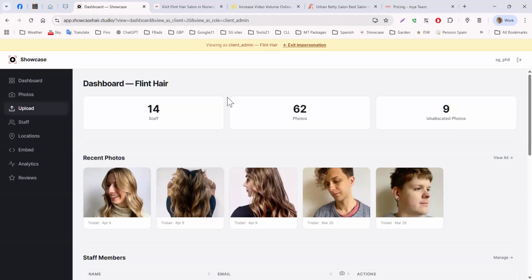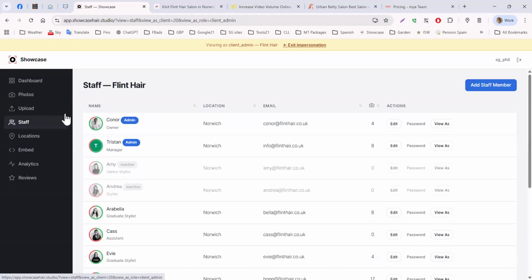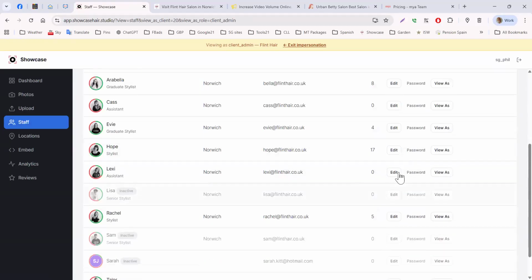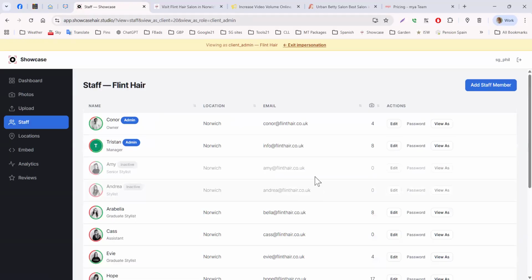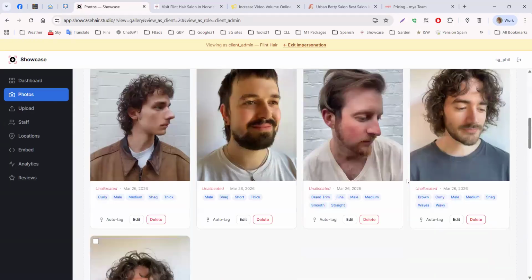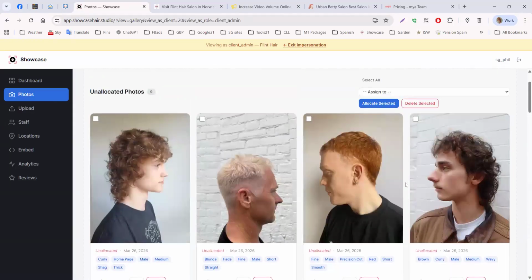So on this dashboard, they can see their staff, and two of them are admins, Connor and Tristan. We can see the number of images they've uploaded for each one. We can edit the staff, which I'll go into in a minute, but there's a list of all the staff. We can see all the photographs they've uploaded. Now, these at the moment are just the unallocated photographs, where photographs have been uploaded but we haven't chosen a stylist yet.